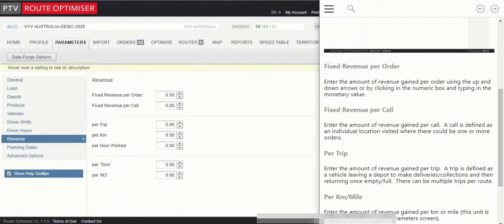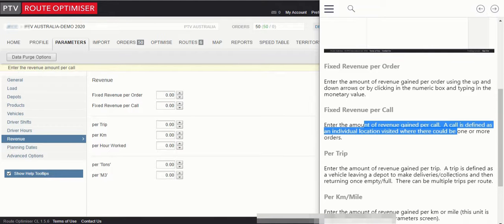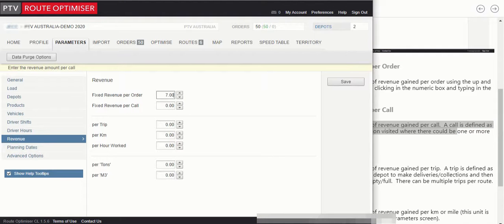Next is the revenue. In this revenue, first is fixed revenue per order. Enter the amount gained per order using the up and down arrows. Next is fixed revenue per call. Per call is how much revenue we can earn, like that we can enter. I'm using per order as revenue. I'm having $30 per order. Per call I'm having $40 like that.